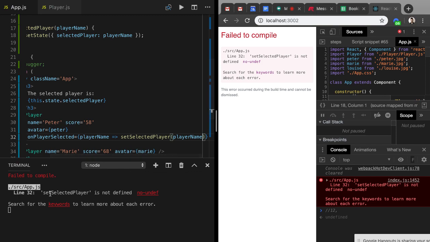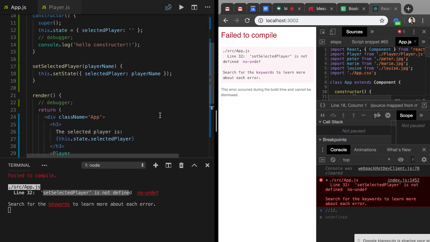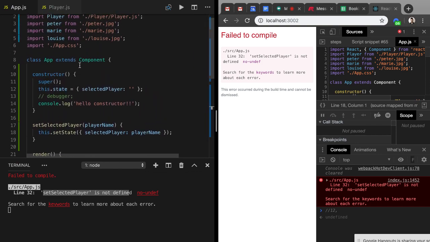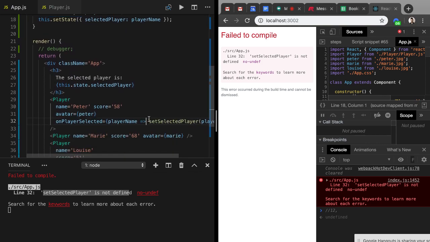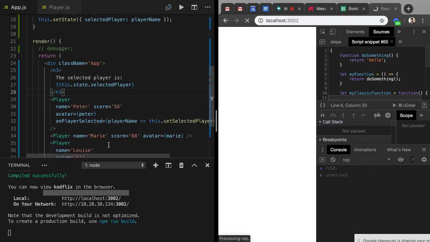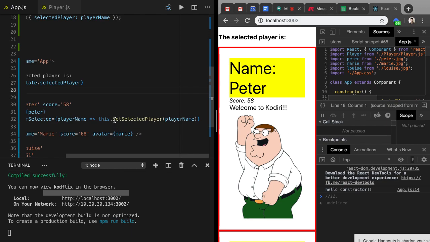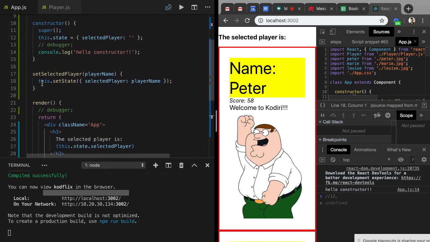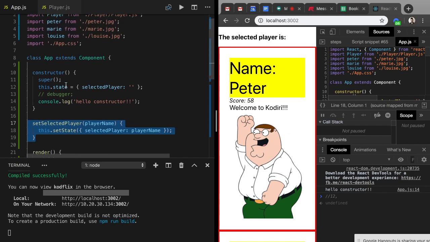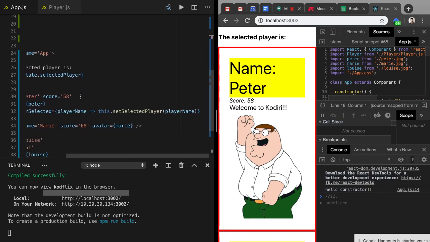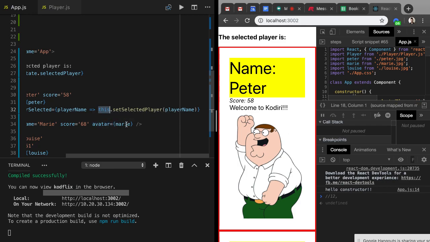However, this doesn't work. Look at the error. Set selected player is not defined. This is a very important principle in React. Whenever we have a stateful component like this one, every time you want to invoke a function like that one, you should remember to put a prefix here. This dot. We'll learn about all these things, what this means and where it is coming from. But for now, remember, every time you create a new function inside of a React class, if you want to invoke it, you need to use this prefix.